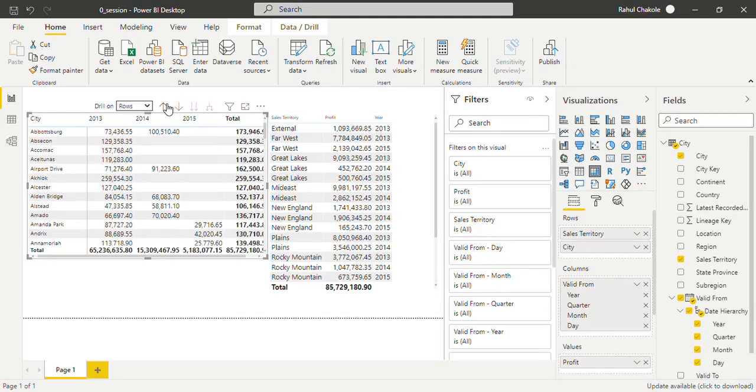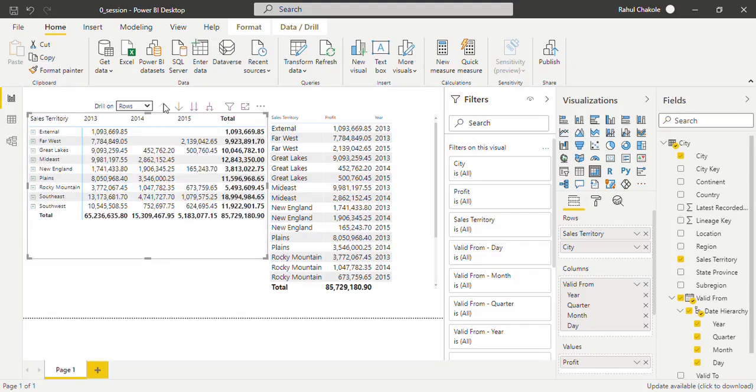So I will go one step back again. Now if I select column and activate drill down, and if I click this, what will happen?